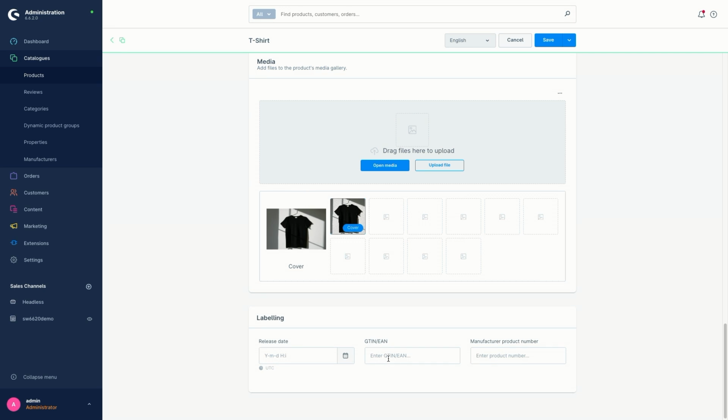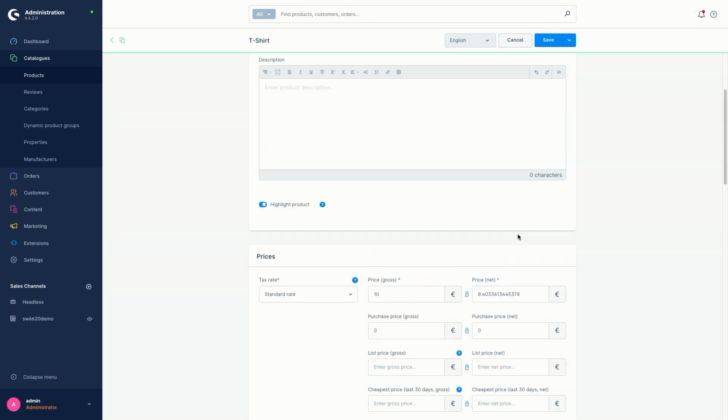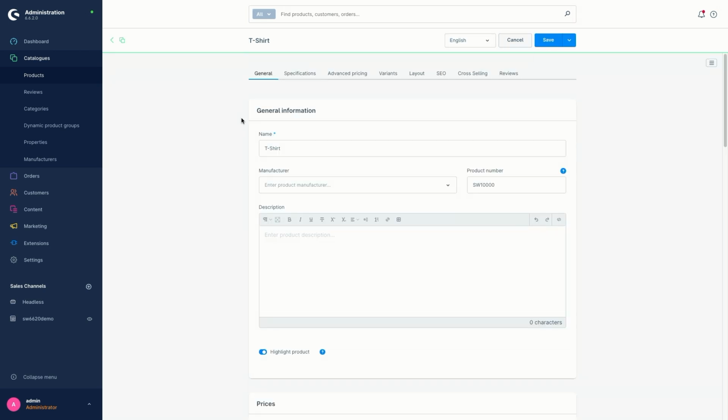Next, we've got the GTIN or EAN number. If you have the numbers, you could just type them in here. The manufacturer product number can be specified here, and it's not a number which is displayed to the customer in the shop. If you are happy with your settings, don't forget to click on Save. After you have clicked on Save, you can now see that some more tabs appear. So we've got the Specifications tab, the Advanced Pricing, Variants, Layout, SEO, Cross-Selling, and Reviews.